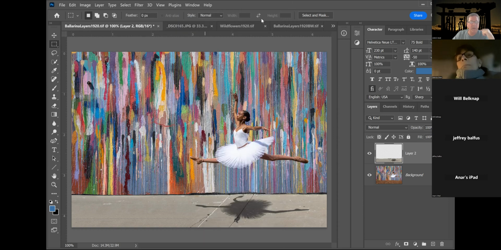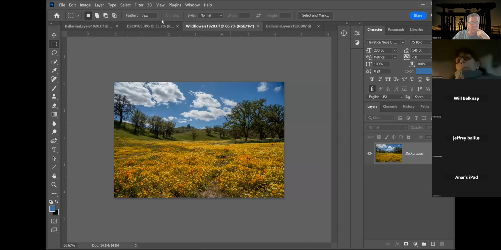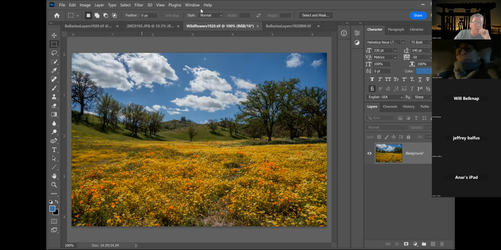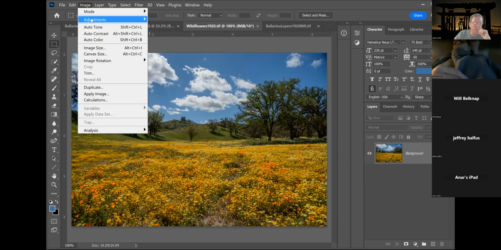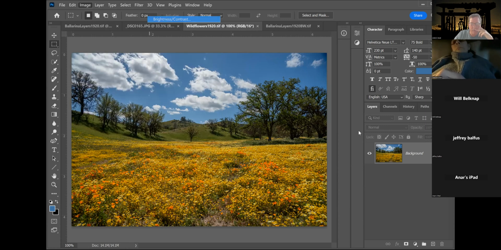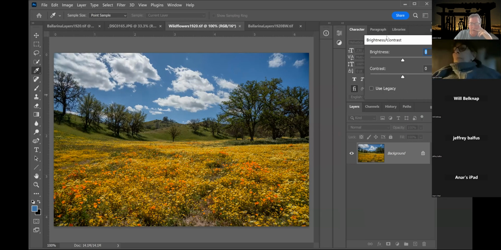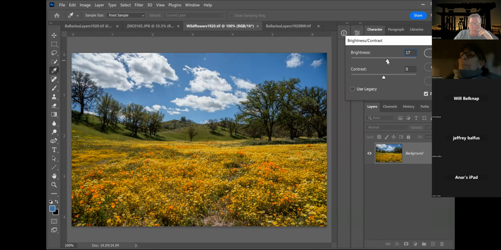So I'm going to open a different file. And these are wildflowers in a place called Shell Creek near San Luis Obispo. And I'm going to make this a little bigger. And the first thing you come to is brightness and contrast. And that's very simple sliders up here. You can see those. And you can slide them to make the image a little brighter. You can change the contrast, a little more contrast.